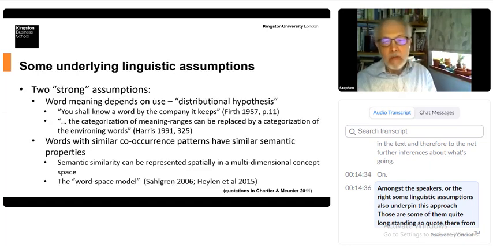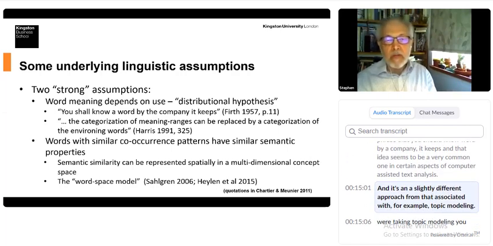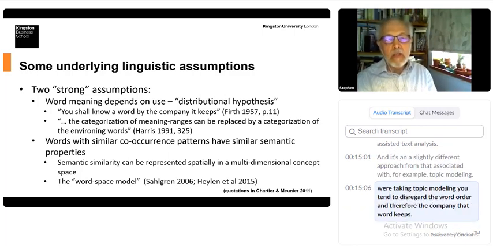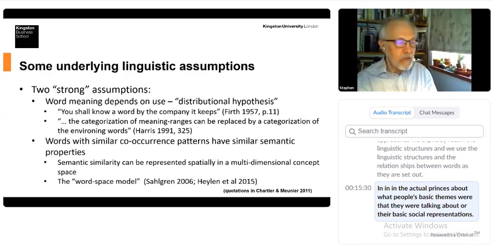Some linguistic assumptions also underpin this approach, and some of them are quite long-standing. So a quote there from 1957, from a linguist who has this quite famous phrase, that you shall know a word by the company it keeps. And that idea seems to be a very common one in certain aspects of computer-assisted text analysis. It is a slightly different approach from that associated with, for example, topic modeling, where you tend to disregard the word order and therefore the company that a word keeps. In this approach and a number of other computer-based approaches, we explicitly retain the linguistic structures, and we use the linguistic structures and the relationships between words in the actual inferences about what people's basic themes were that they were talking about, or their basic social representations.